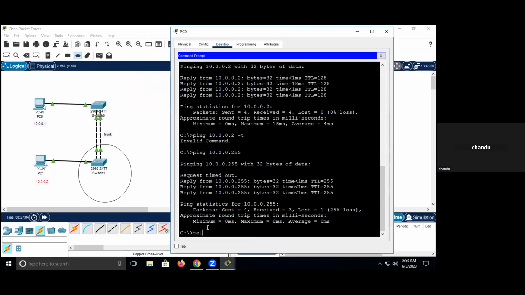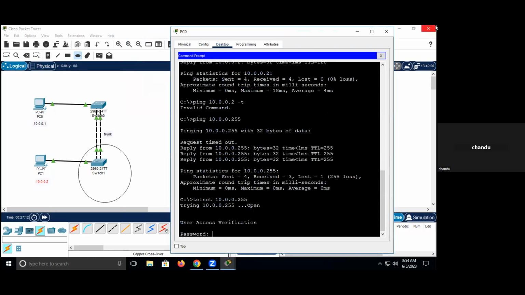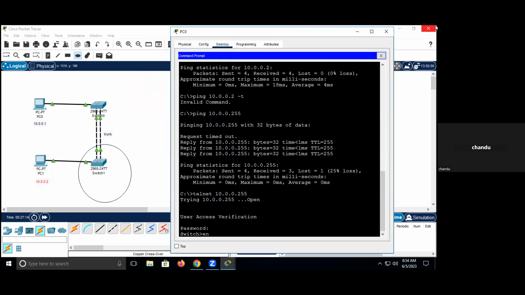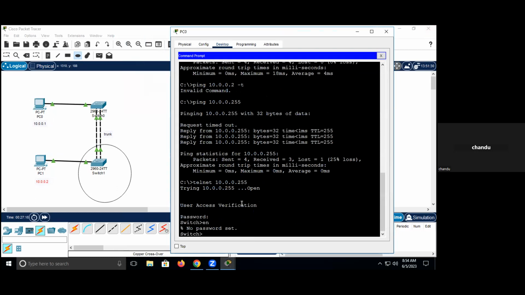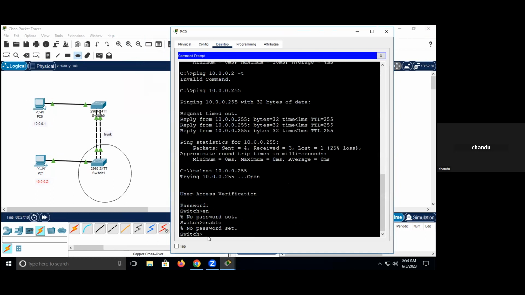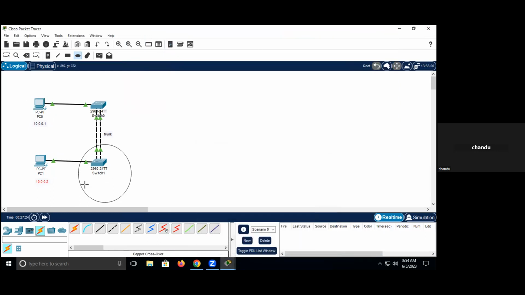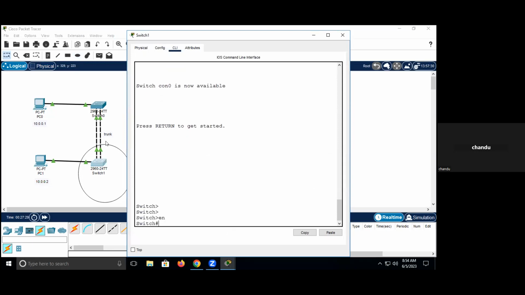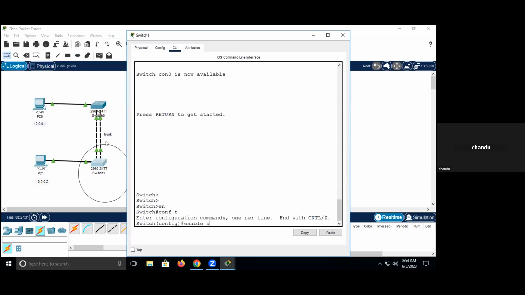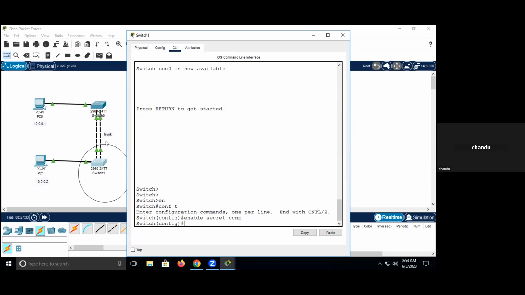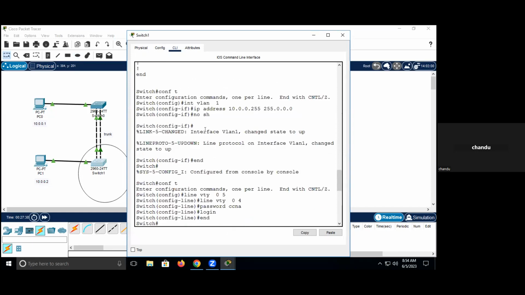So I use telnet and then that IP address, 10.0.0.255. It asks for a password directly, ccna. So I'm able to access. When I try to go to enable privilege mode, it says no password is assigned. You need to enable a secret password; an enable password must be assigned. Enable secret, I give ccnb.